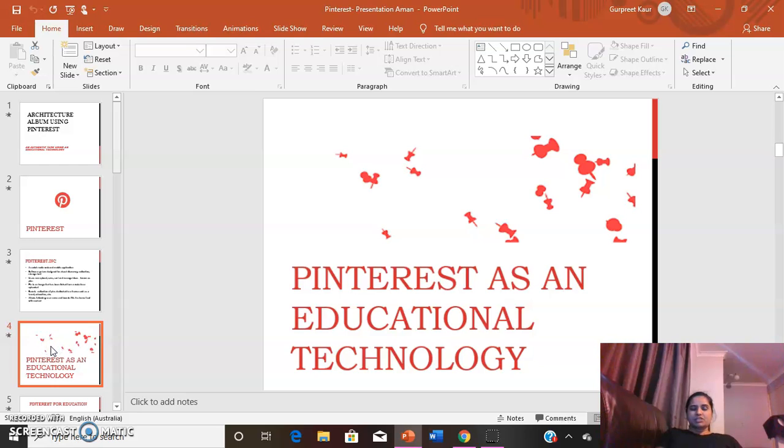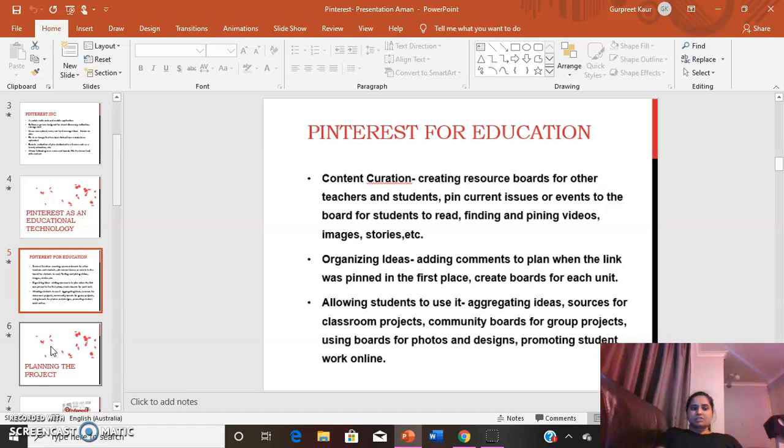Next, how we use Pinterest as an educational technology. Pinterest is a very useful source for education. It is helpful for content curation, creating boards. It is useful for creating resource boards for other teachers and students, pinning a current issue or event to the board for students to read, and finding videos, images and stories, etc.